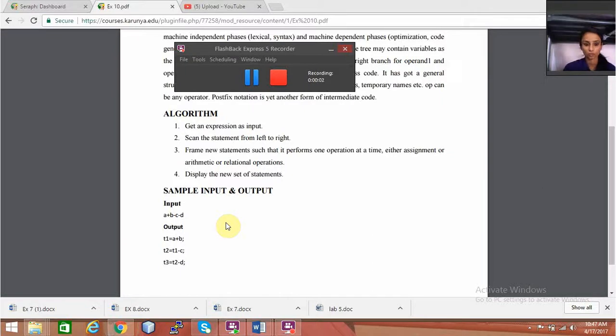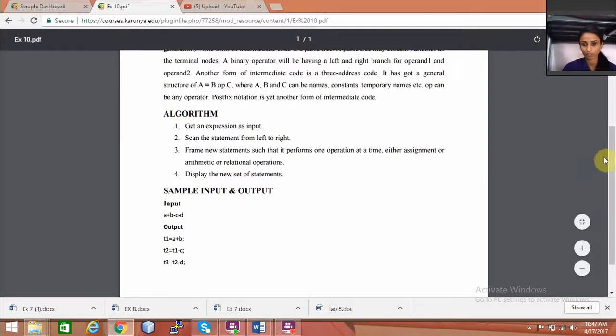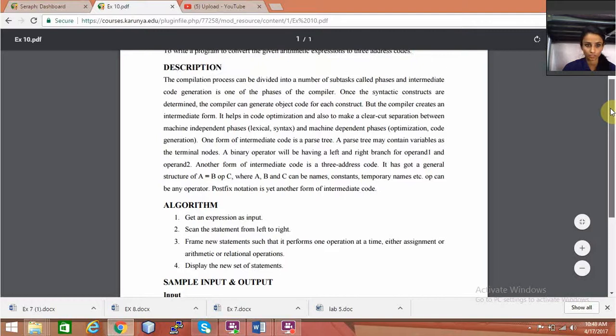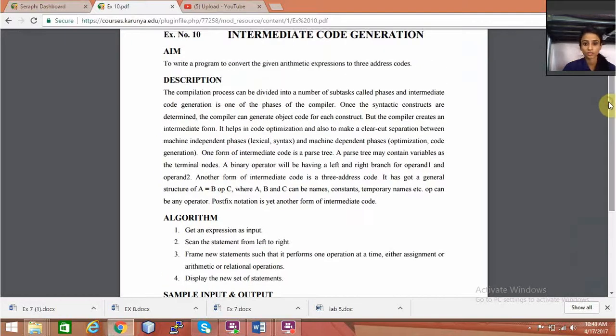Hello, I'm here to demonstrate experiment number 10, that is the intermediate code generation. Here, what will the intermediate code generation do? I'll just read the description. The compiler process can be divided into a number of subtasks called phases, and intermediate code generation is one of the phases of the compiler.